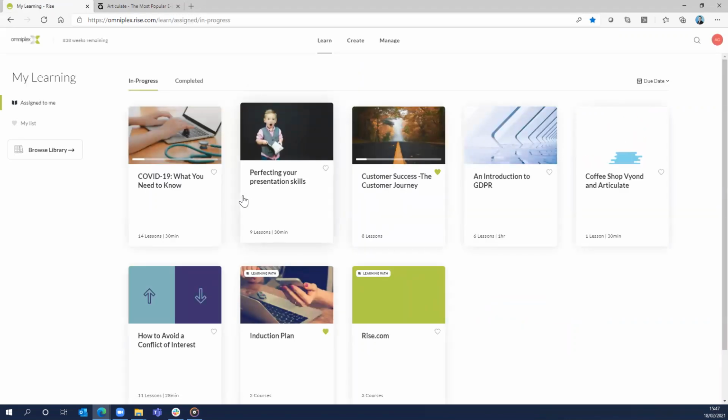You can see there are 3 tabs along the top there. Again, I'm going to focus first and foremost on me, the learner. So you can see I've got a list of courses that are available to me, the ones I have in progress or the ones that are completed.